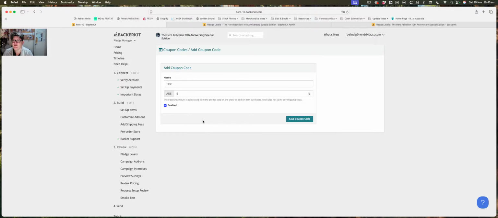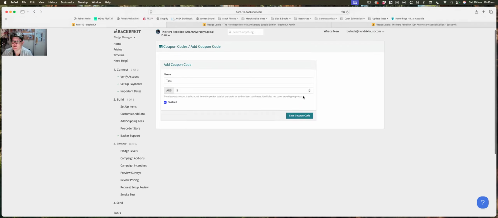Coupon code does not cover shipping costs unless you've built it into your pricing structure. Do not give people coupon codes or discounts on shipping. You will find yourself up the creek without a paddle. Okay, just don't do that. Coupon codes are only pre-tax, so you're not out of pocket. That's the main thing.